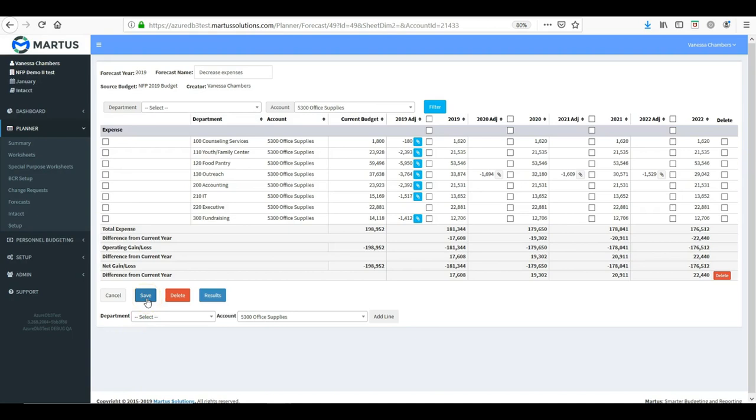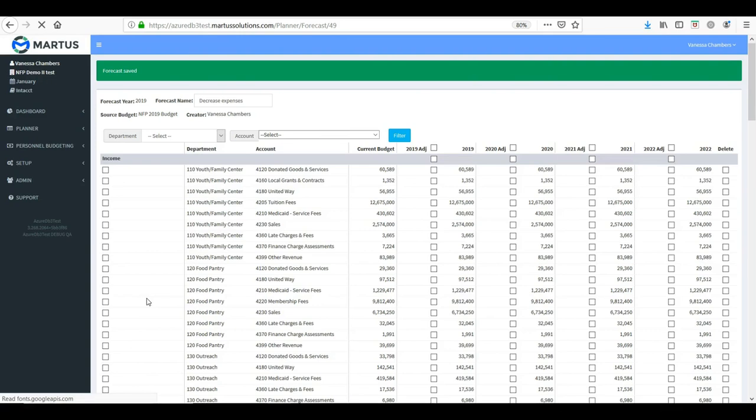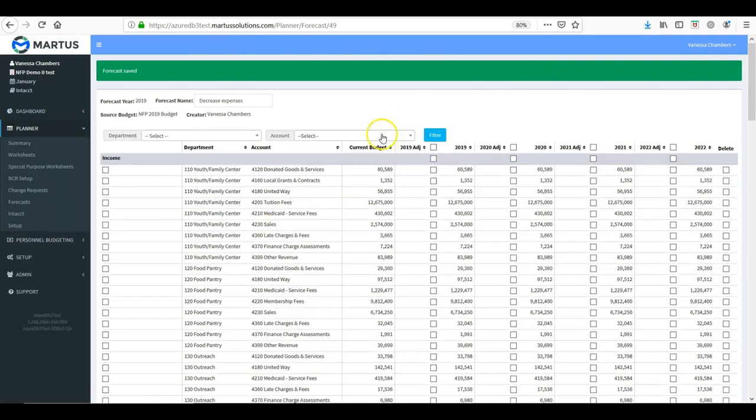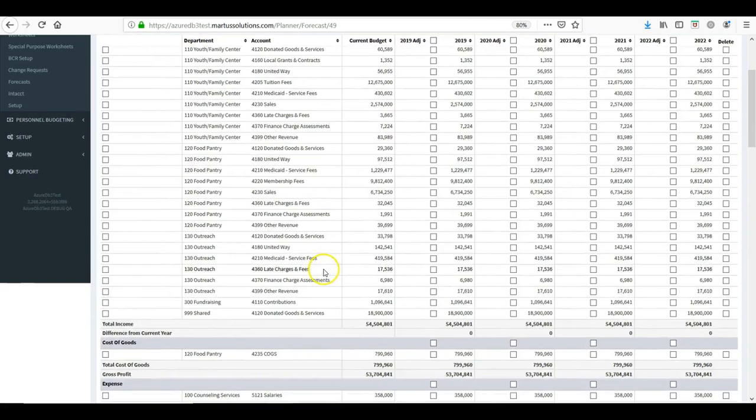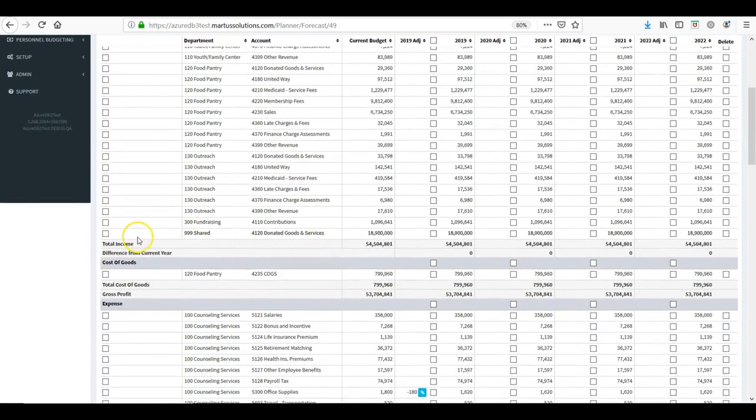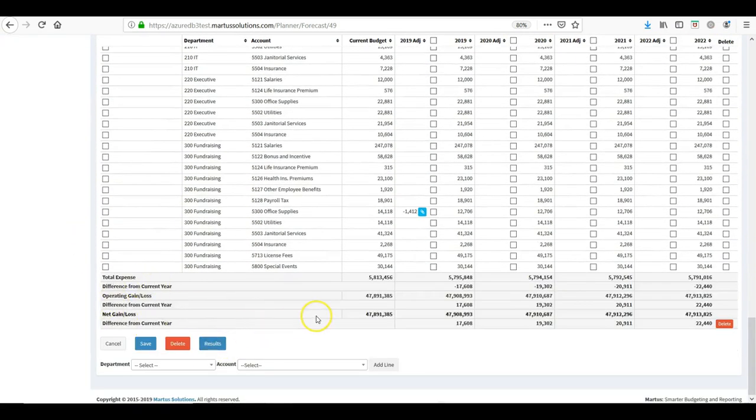Your projections are not saved as you go along. You must click Save in order to keep them. When you do save the projections, the filter is cleared. Now, I'll scroll down to the bottom of this forecast so we can move on to reviewing your results. The forecast detail shows the totals for each year, each account type, and overall.